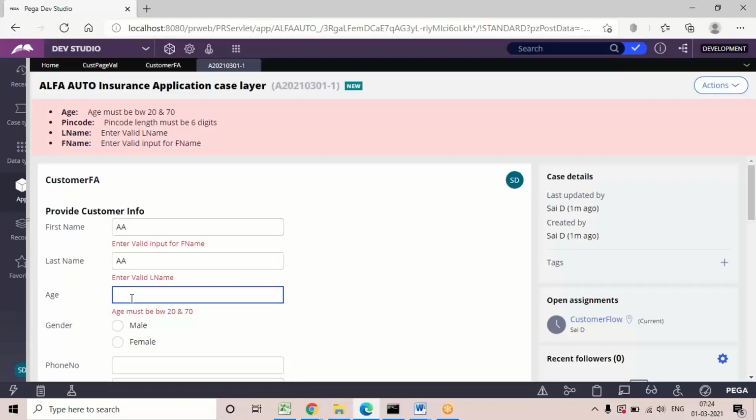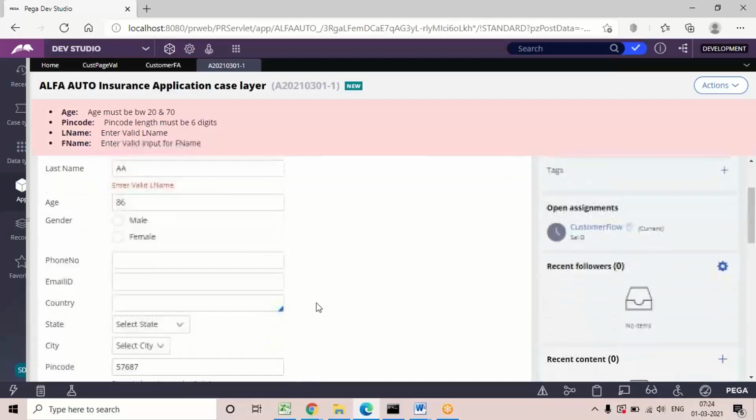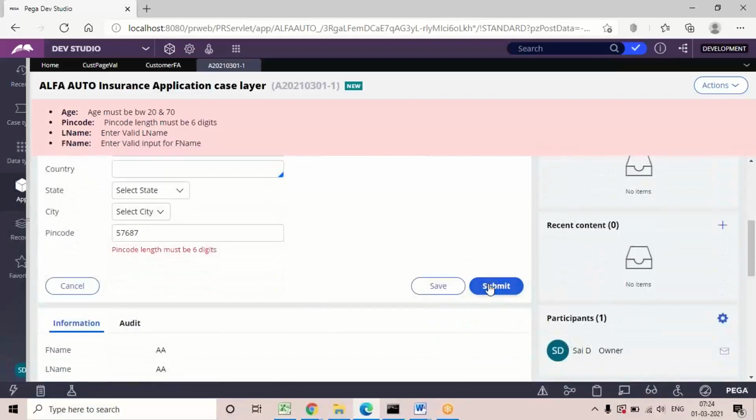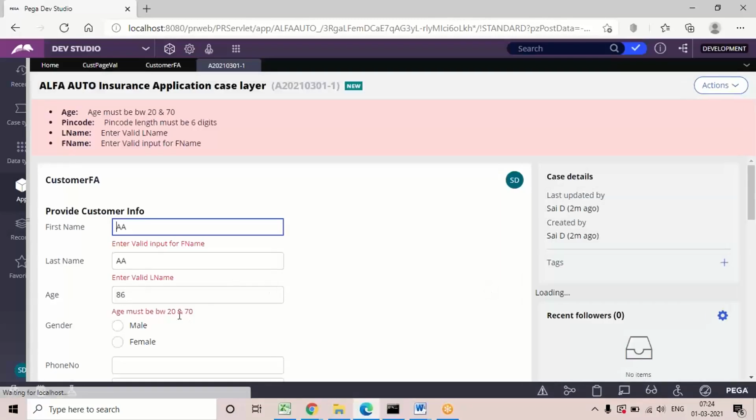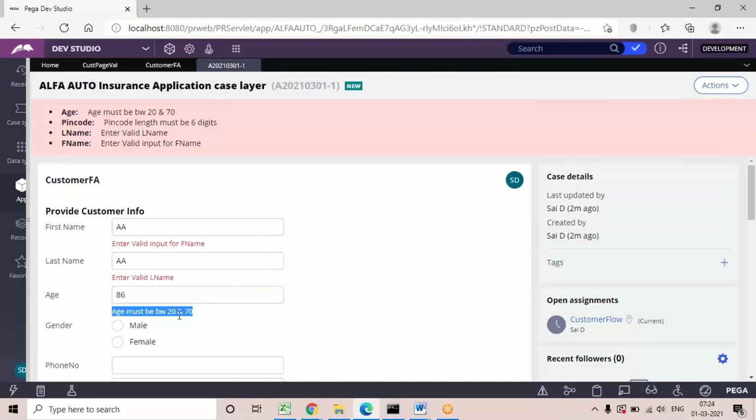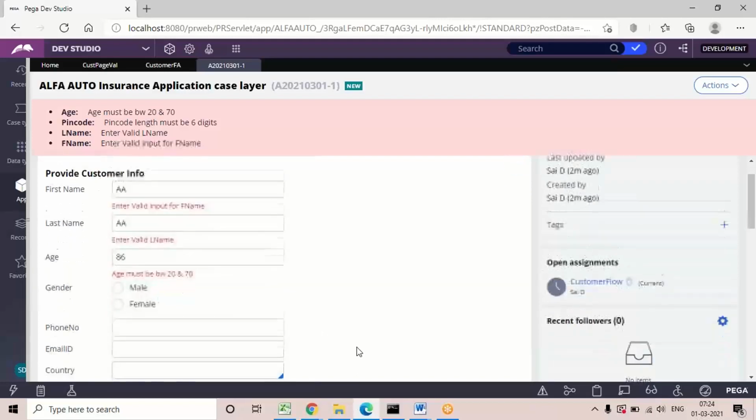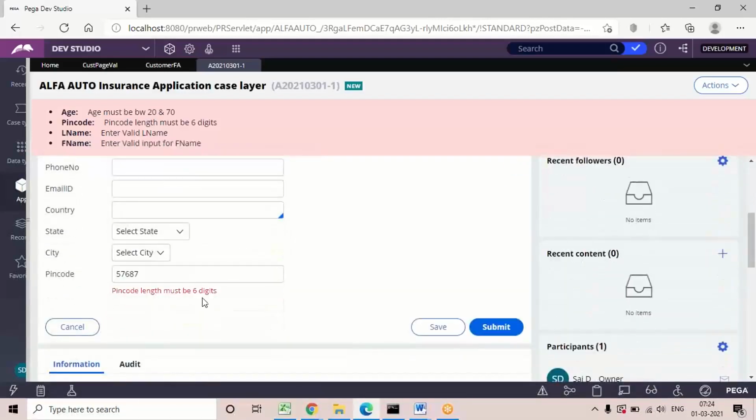Suppose I give more than 70, it will throw the error because it should be between 20 and 70. Again, the value given for the pin code also does not match the condition, so it will throw an error if it is not 6 digits.